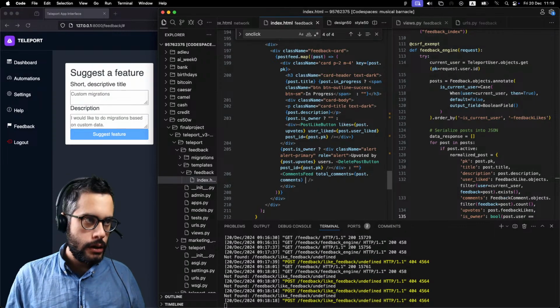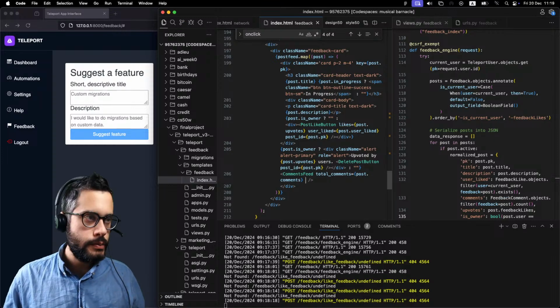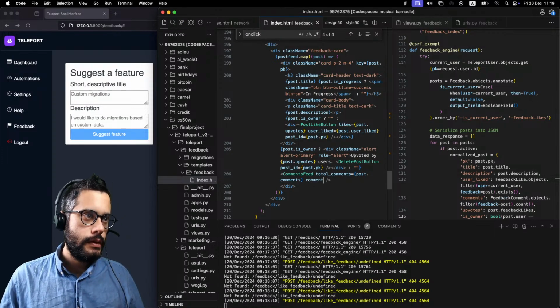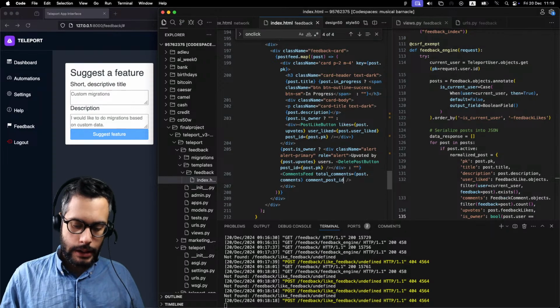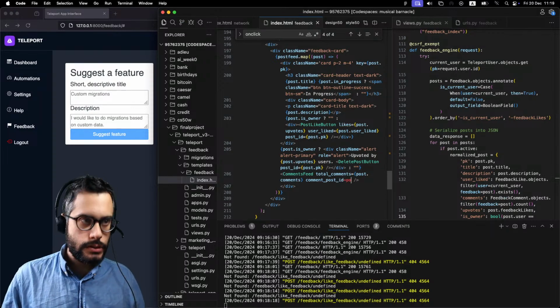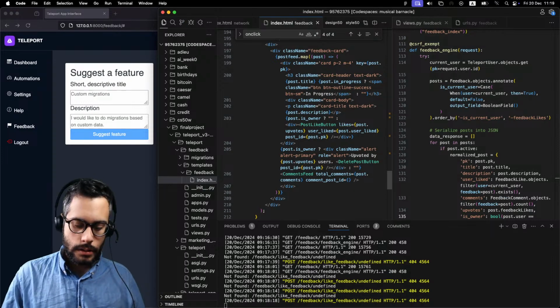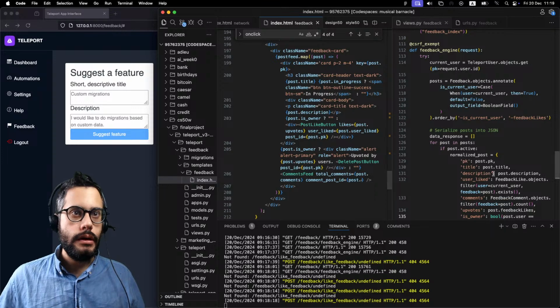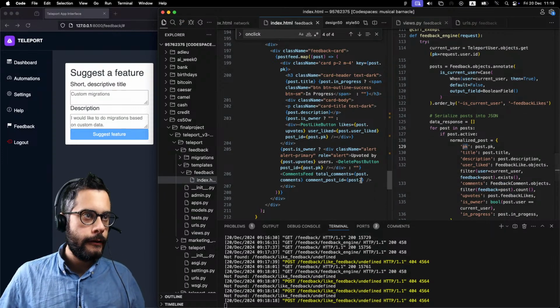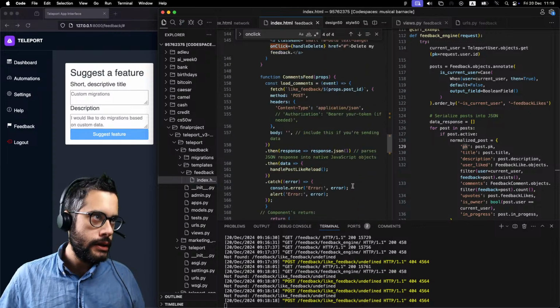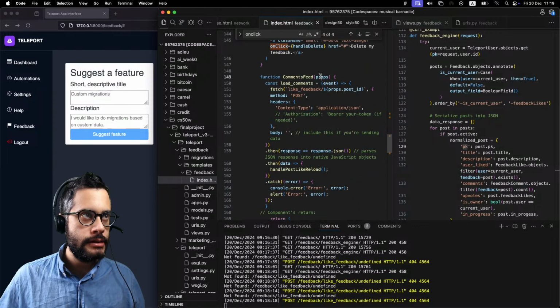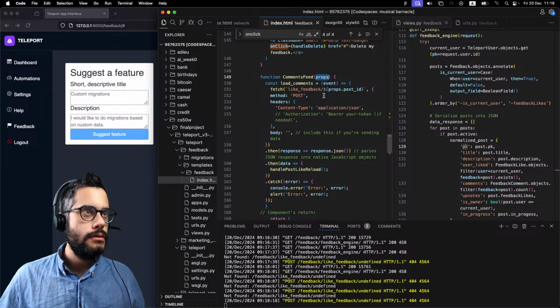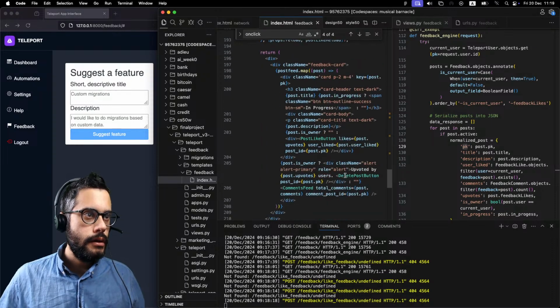So that would be, it could be anything. It could just be comment post ID is equal to post, or I think it has to be in these, yeah, post dot, and then we're going to just say post.pk. And so our comments feed now, which is this, right, this will now get this as a prop. So yeah, instead of being props.postID, I can use whatever I named it. So that would be comment post ID.